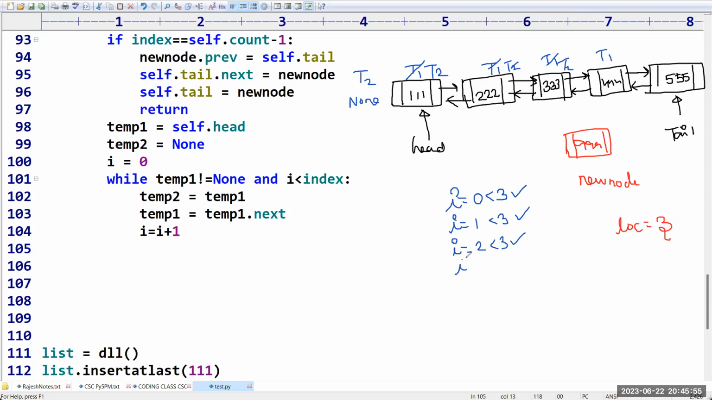Now your I value will become 3. So next time temp1 is not equal to none, but the I less than index condition is not satisfied. That means we came to the proper position. Now this pointer reference is nothing but what? I will highlight it. This pointer is temp2, this pointer is temp1. Now you have to insert this 999 in between these.